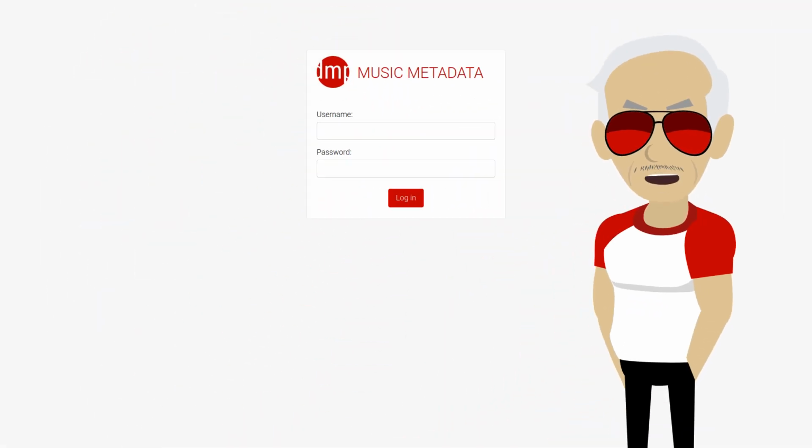We start by logging in. If this is your first login, then you must use the username and password chosen during the deployment.